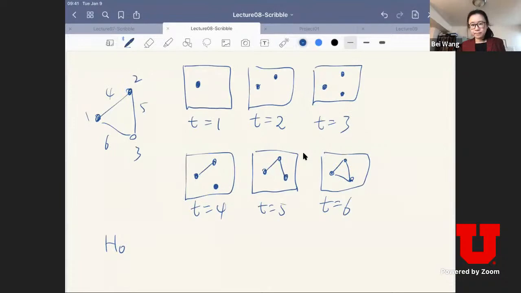Equals one, two, three. Yeah, so there's a component born at time one, there's a component born at time two, there's a component born at time three. So you're right. When do they die? Four, five, and six. Exactly. So of course, now you have to make a decision: which one do I die, right?